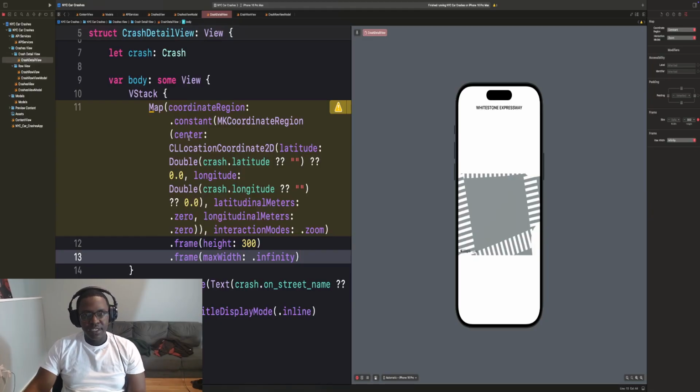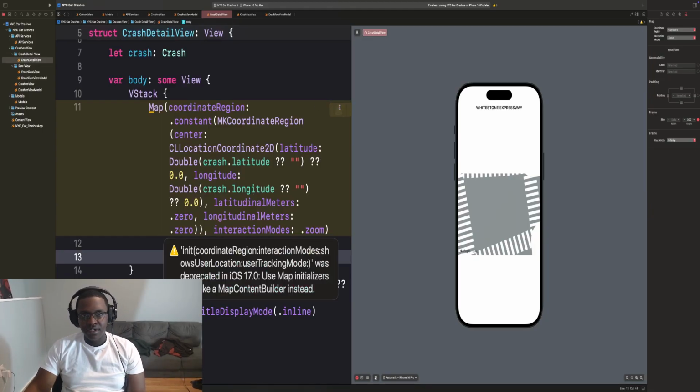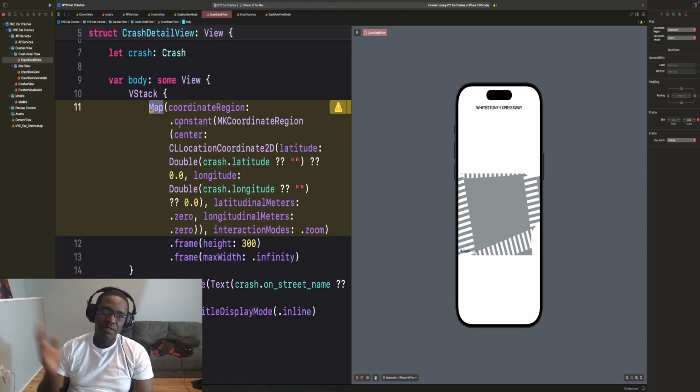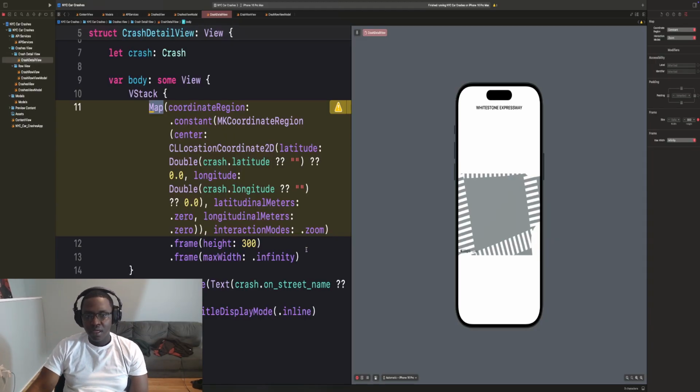The next thing I'm thinking is what else could we add. This is just giving us a warning because there's a newer version of Map that we can use. You can go ahead and use it, just make sure you pass in the latitude and longitude, or you can stick with this way, it's up to you.